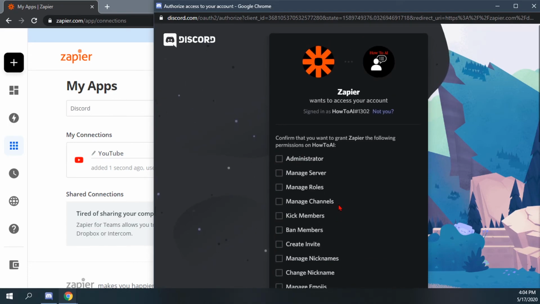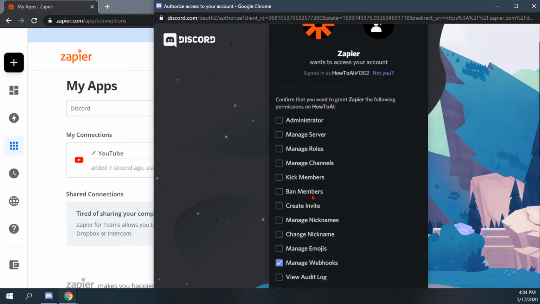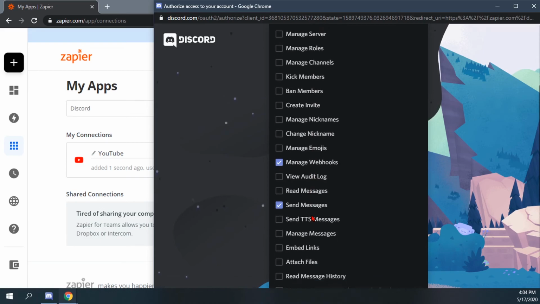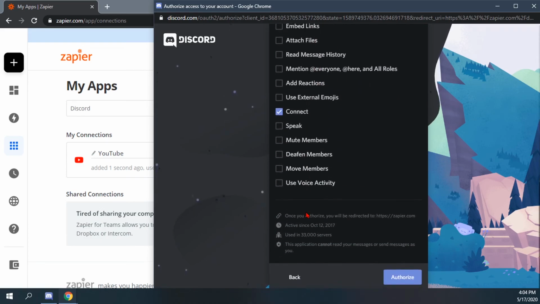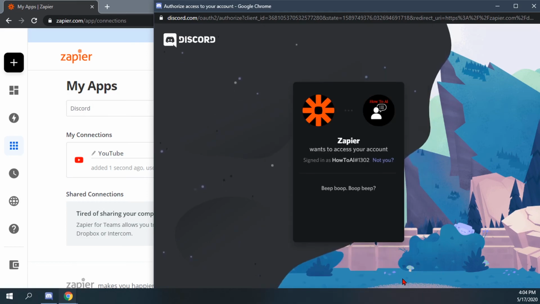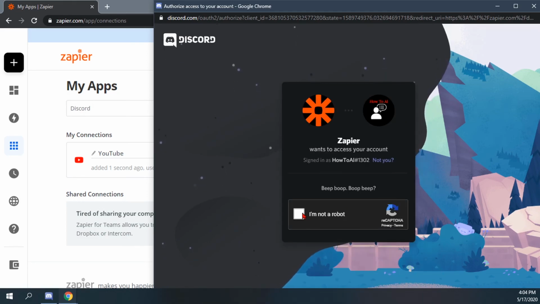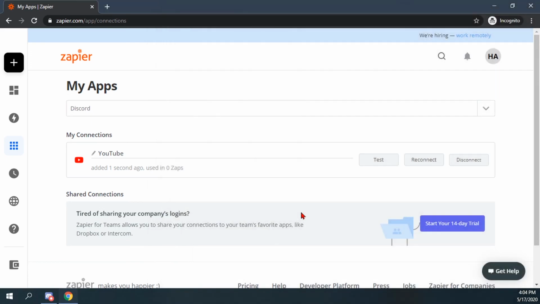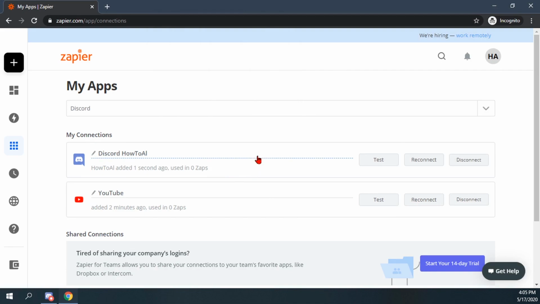So basically what you're going to do is go through all the roles in here and then deselect everything except for manage webhooks, send messages, and connect. Okay, and then you're going to select authorize. And then select I am not a robot from the little CAPTCHA. And you'll see that your Discord has now been joined to your Zapier account as well. And that's how you add accounts or apps within Zapier.